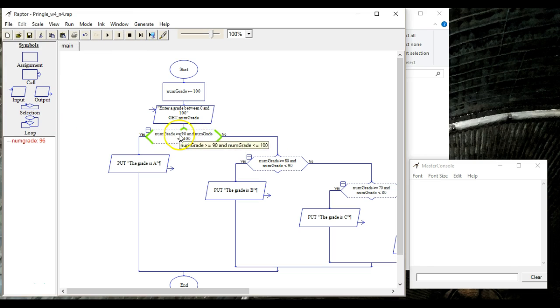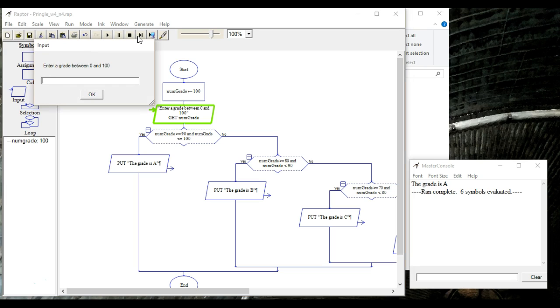Alright, so now what it will do is it'll compare, is num grade greater than or equal to 90? Well, it's 96. That's true. And is num grade less than or equal to 100? Well, that's true. So both of these are true, therefore it's true, and it'll go to the true side. Okay, so that's okay. Alright, I want to evaluate my limits, so I'm going to do 89, 90 and 91, 99, 100, and 101.